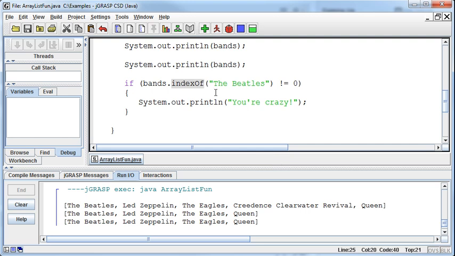I think that's it for, I mean, there are other methods. There's an isEmpty method if the list doesn't have any elements. So if we want to check to see if there's anything there, we can say bands.isEmpty. If it's empty, it'll return a true, and we can do a check to make sure that we have something in our array before we start trying to get elements out of it, for example.